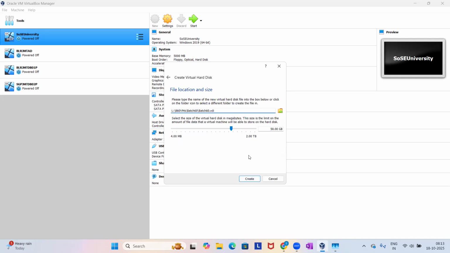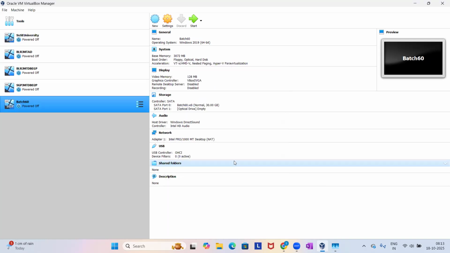You have to give the storage here. How much storage? Earlier I gave 3 GB, right? That is RAM. This is storage. So I'm allocating 30 GB. 30 GB is enough, guys. I'm just allocating 30 GB and creating it. Now the virtual machine is created. You can see here batch 6.